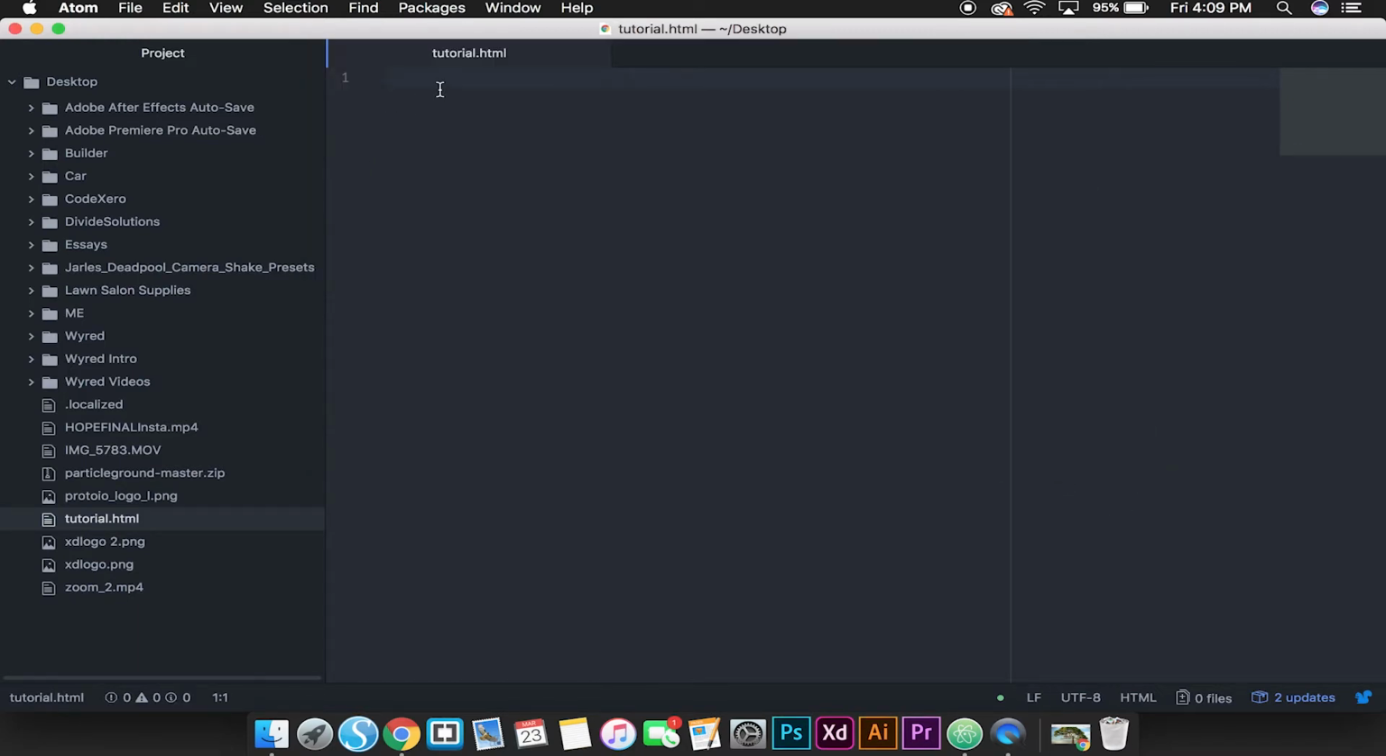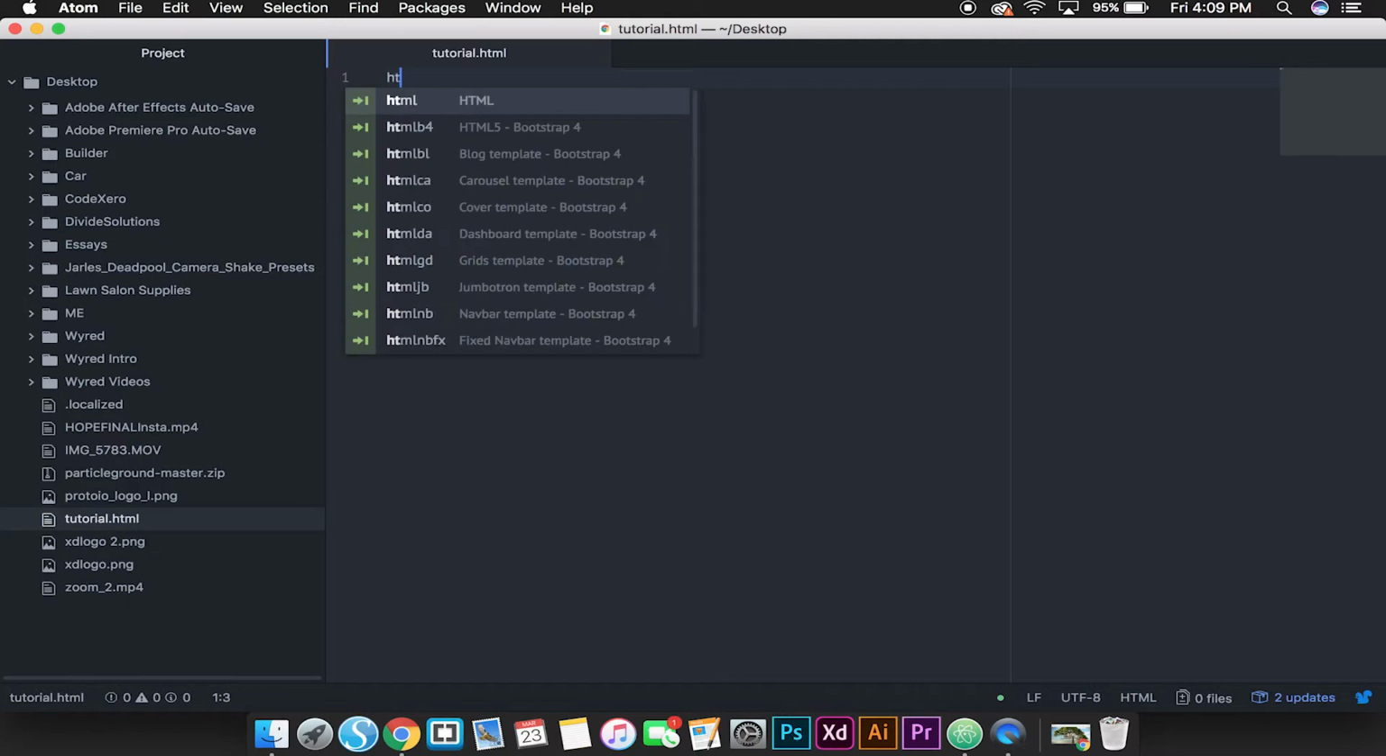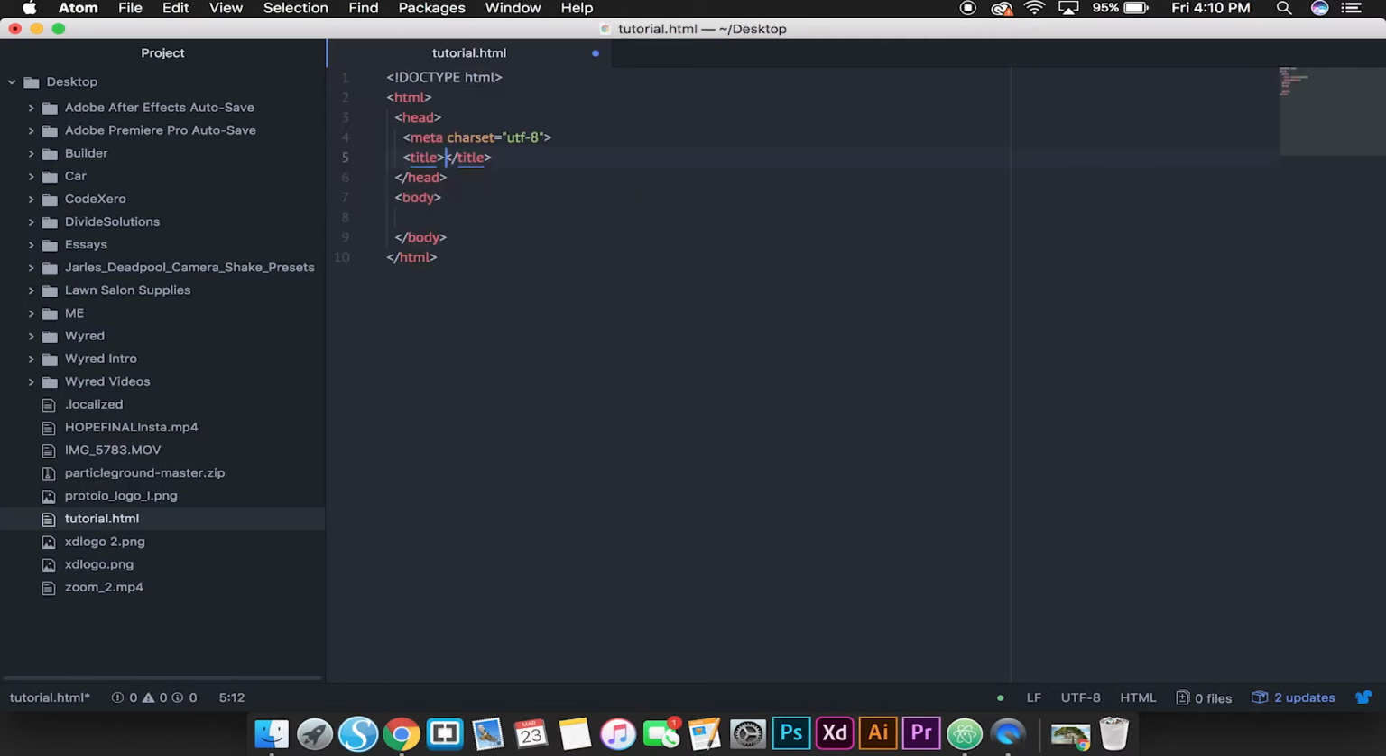Okay, so now that you've saved it, every HTML file starts off with this thing called a boilerplate. That gives the file the basic structure that it needs to work. One quick tip I'll give you: on most text editors, if you just type in HTML and push the enter button or the tab button, it'll make one for you.